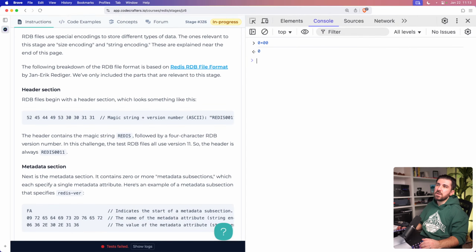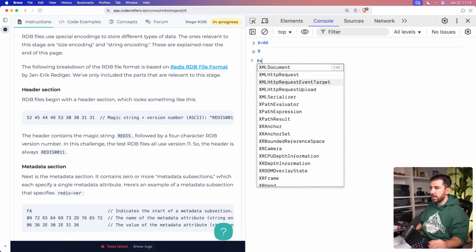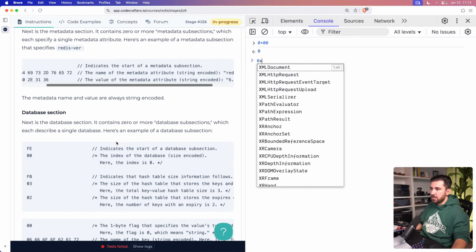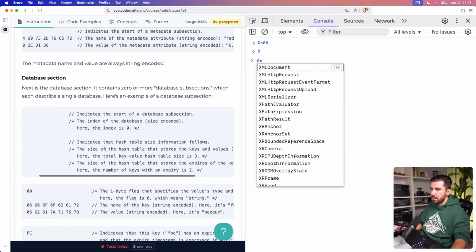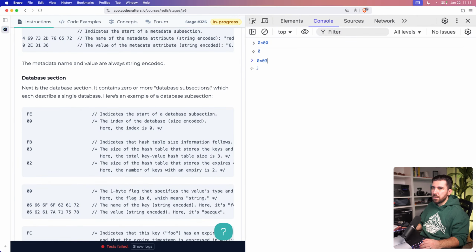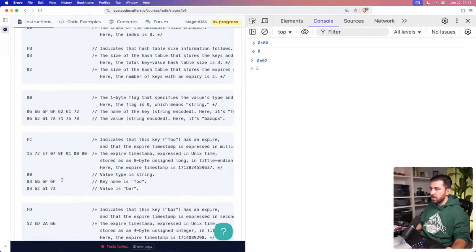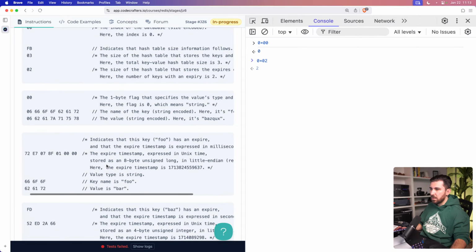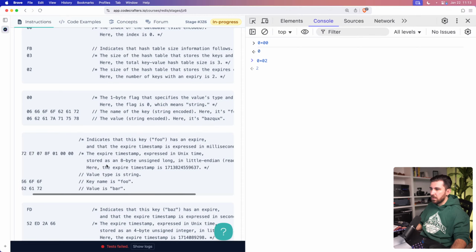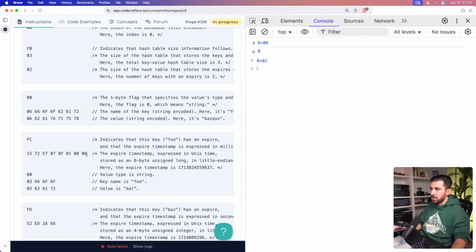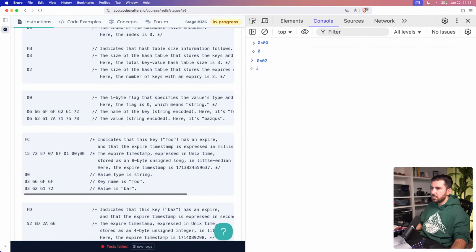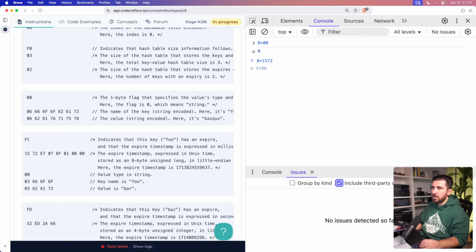Oh, there we go. So this is for the number encoding, right? 0x. Let's try some of the number encodings here. Yeah, 0, 3, 2. We should have something else as well. Unix time. Let's try this one then. 1572 E7.